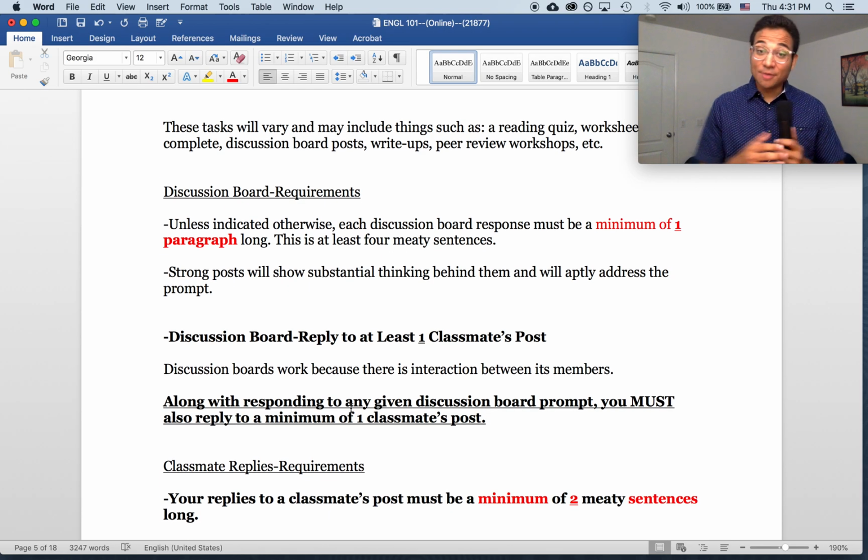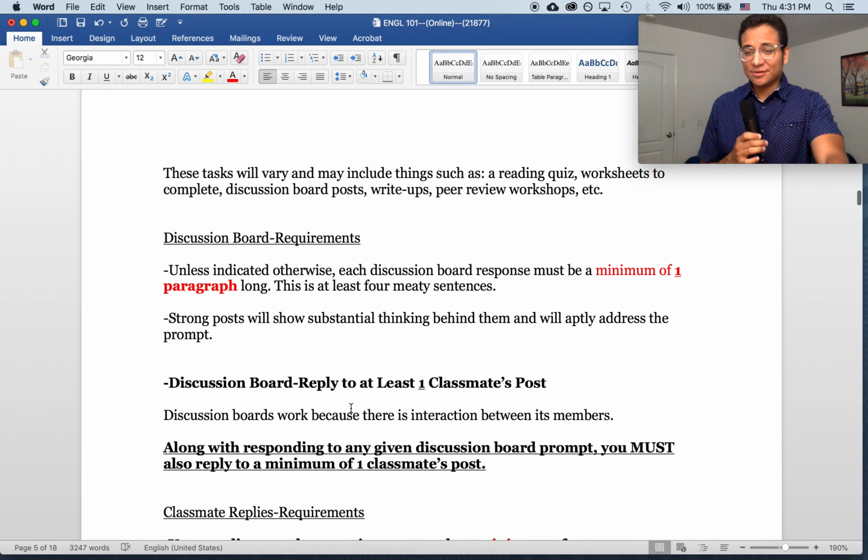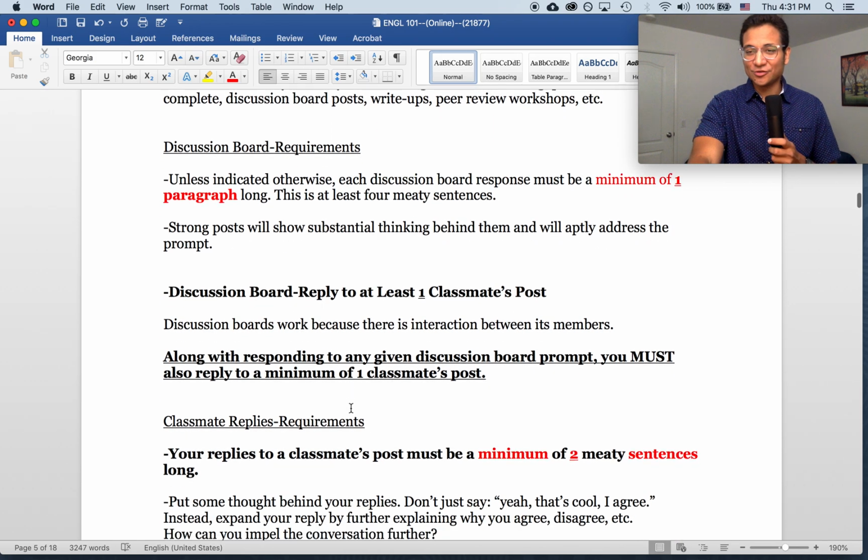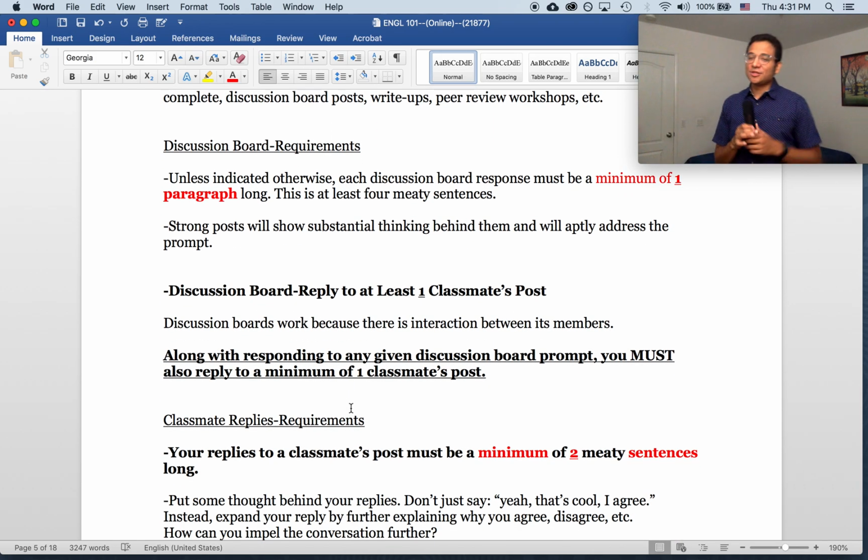So we talked about the module. They'll have different things, everything from reading quizzes to places for worksheets or write-ups or peer review workshops, whatever's the case, discussion boards, and so on and so forth. So our modules will be the meat and potatoes of our class. Just do the module for the week and you'll be good there.